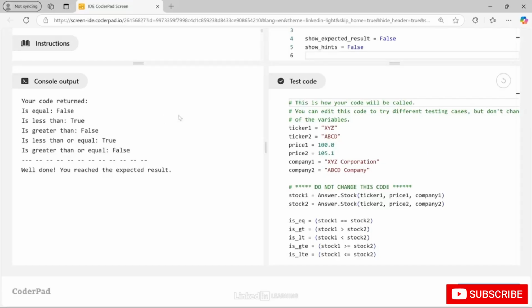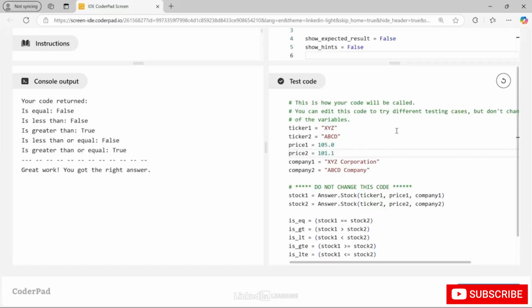Okay, let's try changing the order of the prices. So let's make this 105 and let's make this 101 and let's run again. All right, in this case, you can see the answers are now different, so they're not equal. Price 1 is not less than price 2, so that's false. Price 1 is greater than price 2, so that's true. Less than or equal to is false, and greater than or equal to also true.